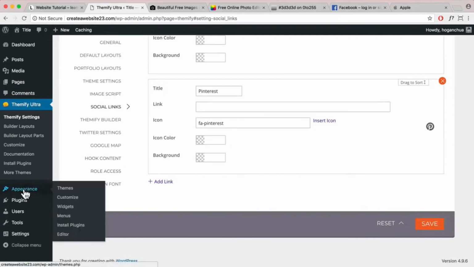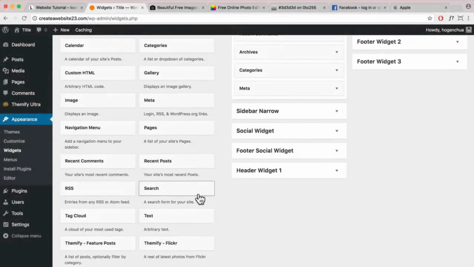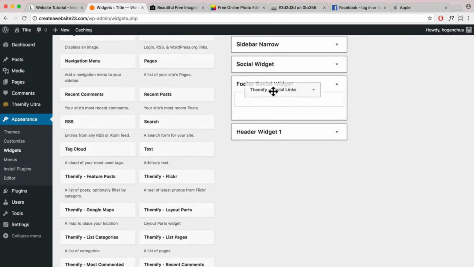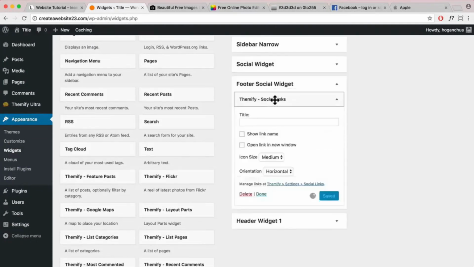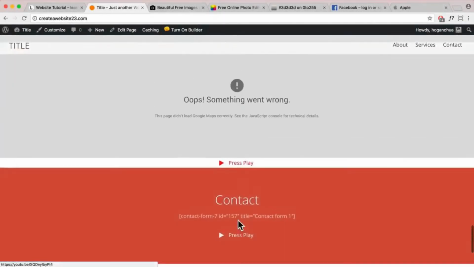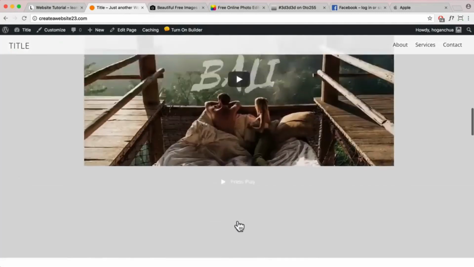So go to appearance, click on widgets, and then scroll here down to the very bottom to look for Themify social links. Drag it and pull it up and drop it into footer social widget. Okay, and then click on open link in a new window, and icon size set to medium, save it. Let's go back to our website by clicking on visit site, and there you go, you've added in your social links and your website is pretty much complete.